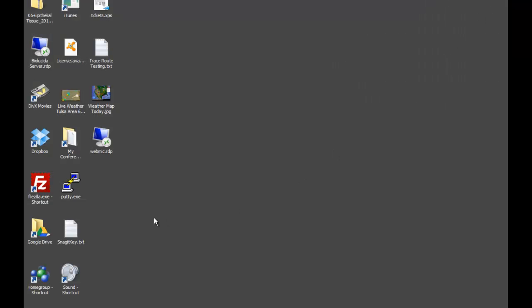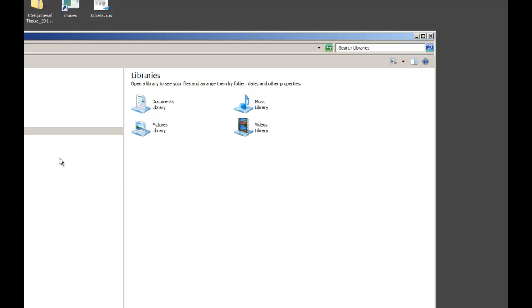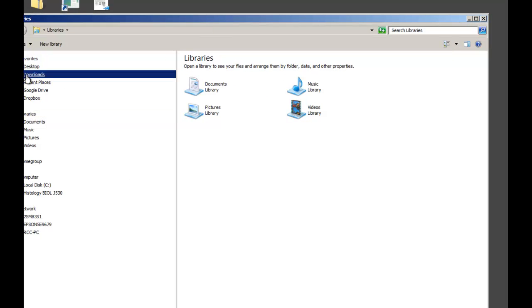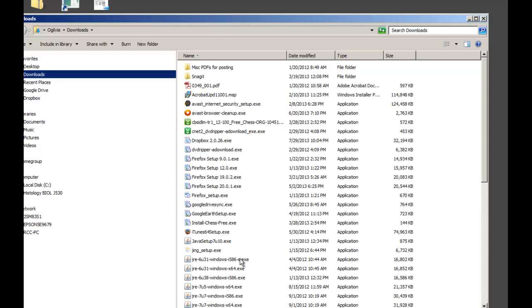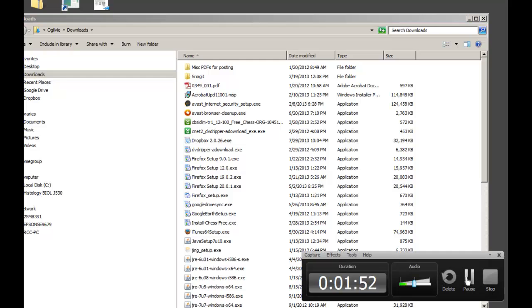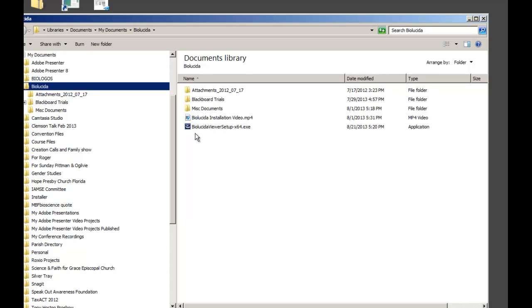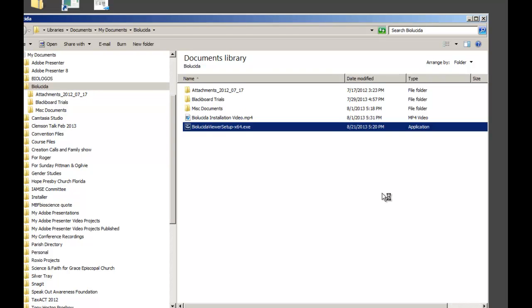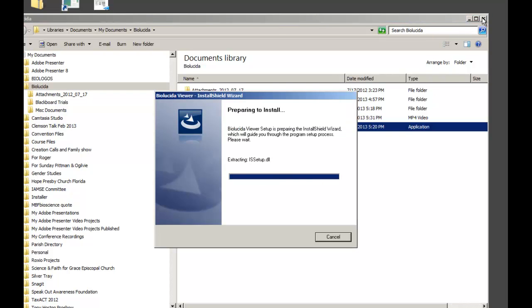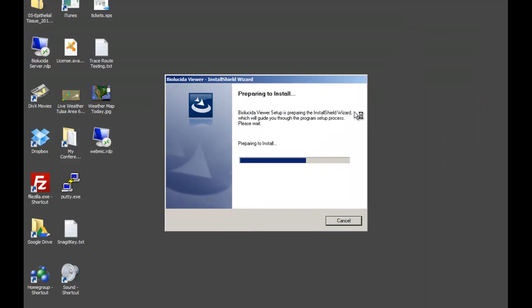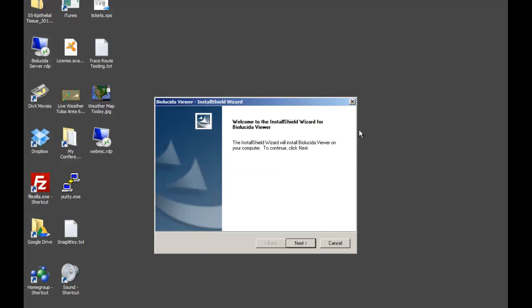So I go to my folders, and I'm going to find that file in the downloads. While I'm looking for that, I'm going to pause this recording. Okay, so here's the file where it came into my computer, and I'm going to double click on that and run it. And so I can close this in the background, and now we're installing Biolucida Viewer.